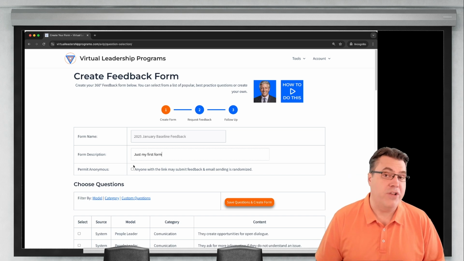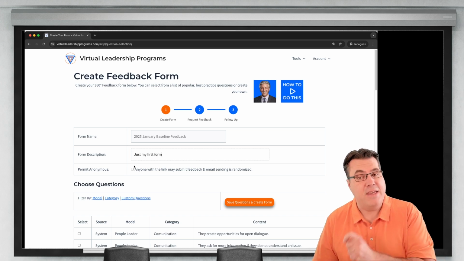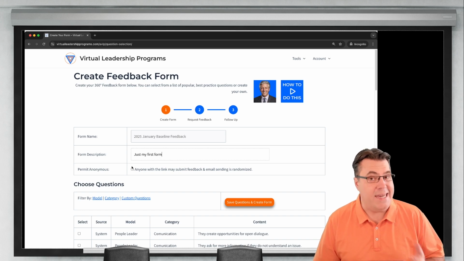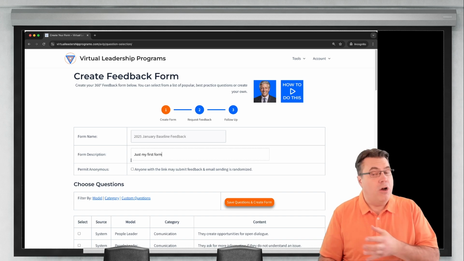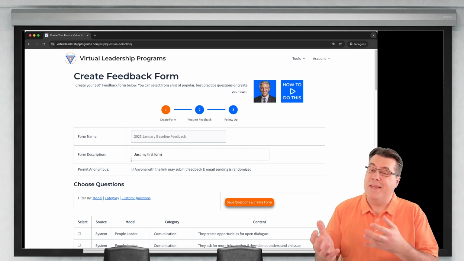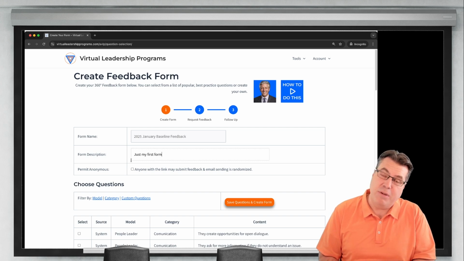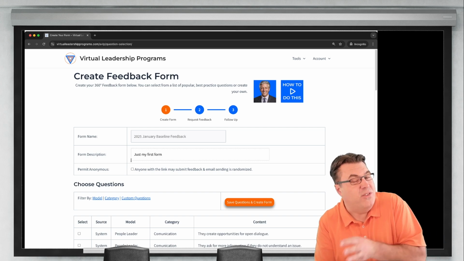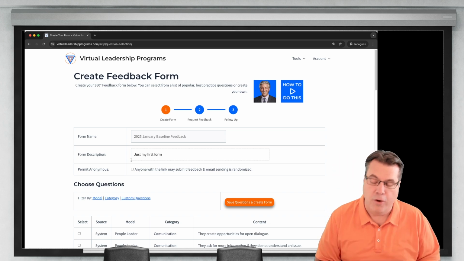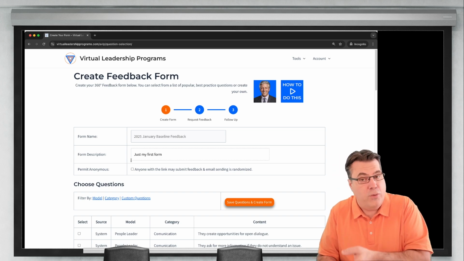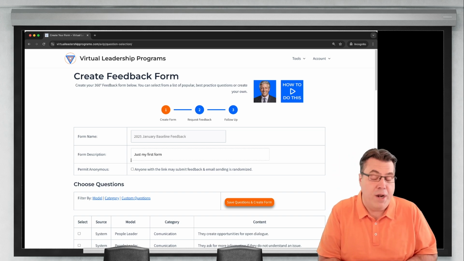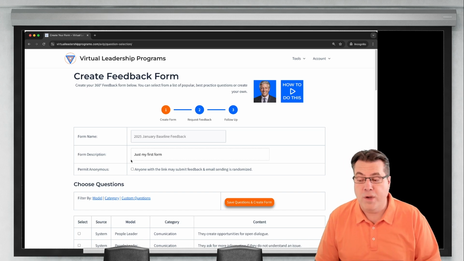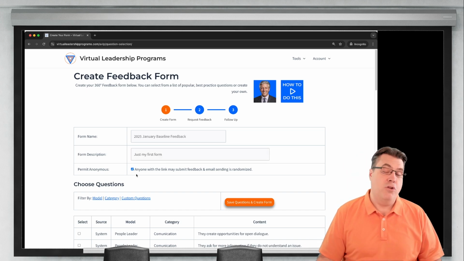Next is an important checkbox. You can make these feedback forms anonymous. However, it is an all or nothing situation because we can't let you have some people give anonymous feedback and others not. It gets very difficult and tricky to balance. How do we make sure it stays anonymous for those? So you get to choose. Do you want to allow anonymous feedback or not? If you choose to allow anonymous feedback, you check that box.